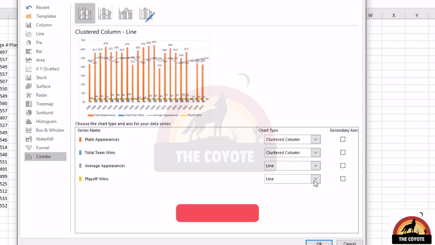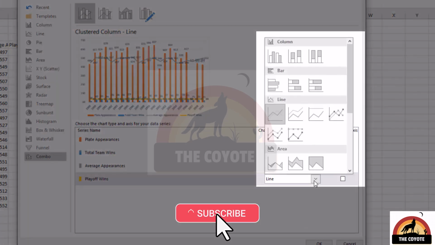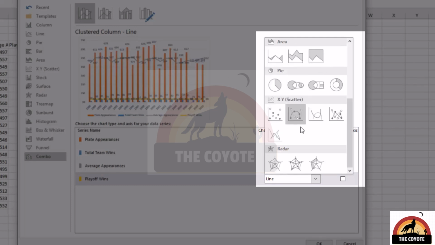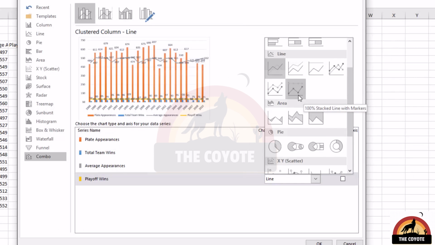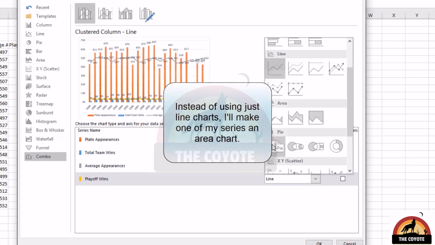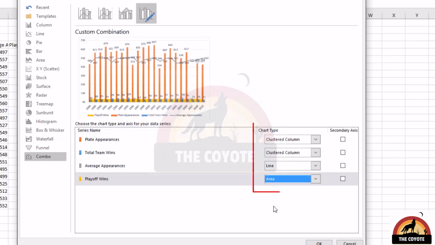Within the drop-downs for each series, I can select a whole host of chart types. Many of the simpler chart types are available here, such as the bar charts, column charts, area, pie, scatter, and radar. Of course, mixing and matching different chart types will only make sense with the appropriate data sets. However, you can see many potential options. For our playoff wins, I'm actually going to make it an area chart rather than a line chart. This chart now has 3 different chart types: a line chart, an area chart, and 2 column charts.